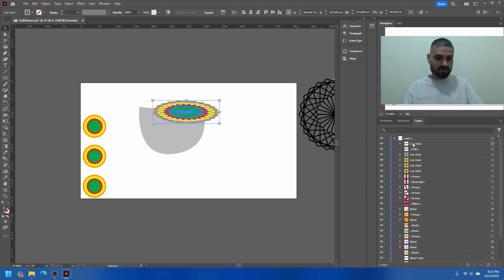This is my object, and here it is just moving by one layer. And if you want to bring it to the front very rapidly, in one step, then I can press Control Shift and curly braces.